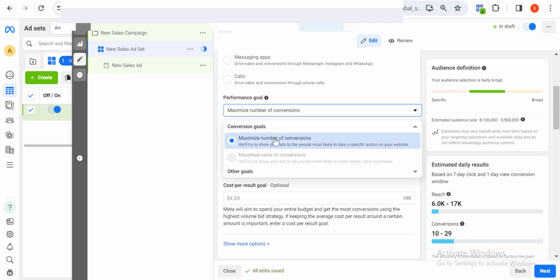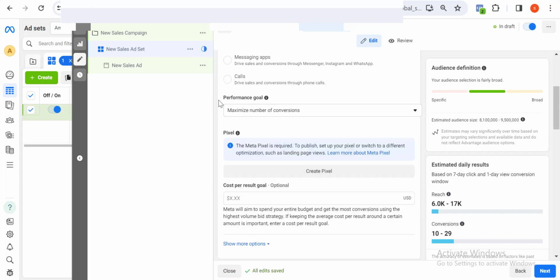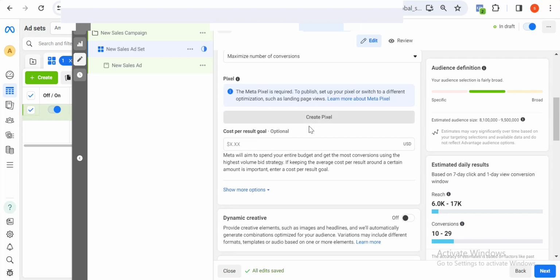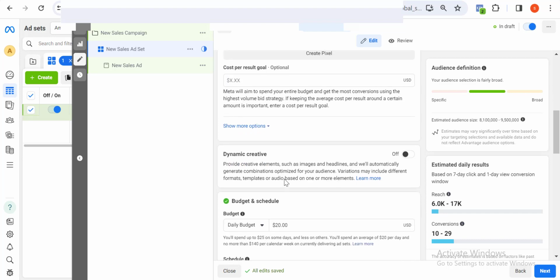So I'll choose the number of conversions. Okay, so then you set up your pixel. You should have set up your pixel, but this is for demonstration purposes, so I'm not going through that. Now this is the funny part. Now you have to decide. Now I do my own this way.